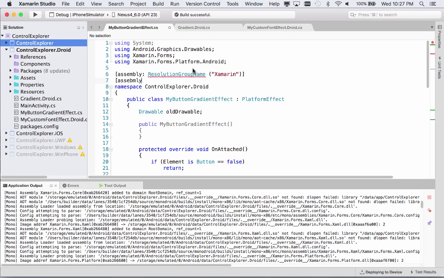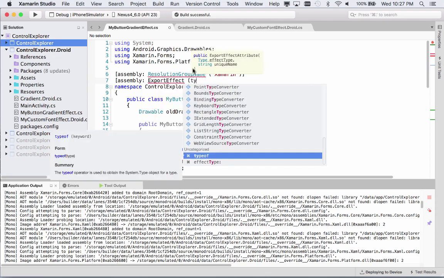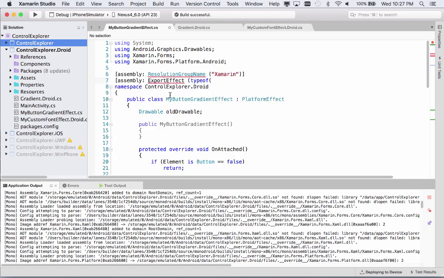And the next really is the true name, if you will. This is the unique ID. And for this I use ExportEffect. Now we need to tell it which class, or really the platform effect, we're exporting. So we're going to say MyButtonGradientEffect. So again, we're giving the name. It doesn't know from the file. We have to tell it the class name. And then the unique ID, and I'm going to say ButtonGradientEffect.